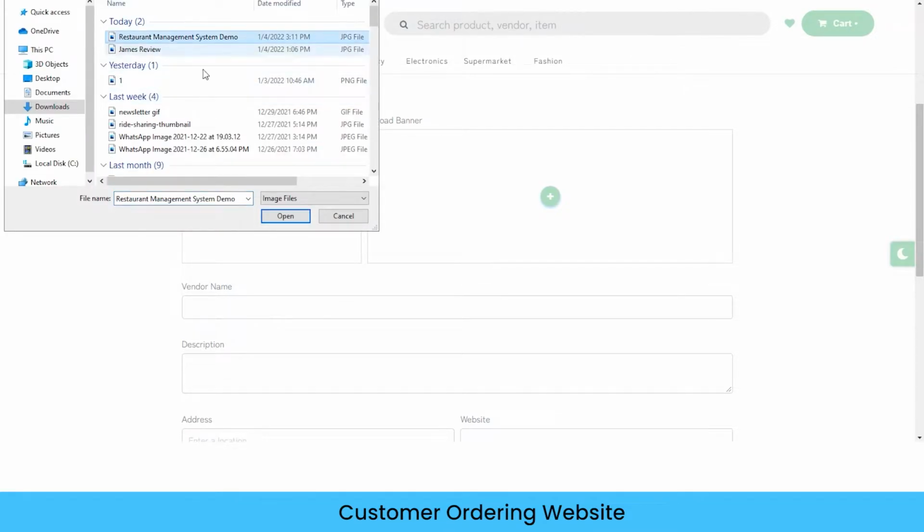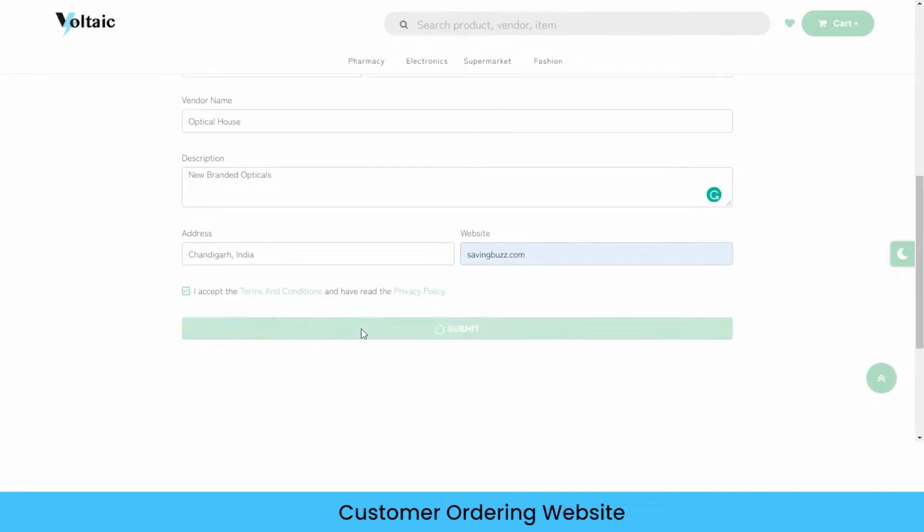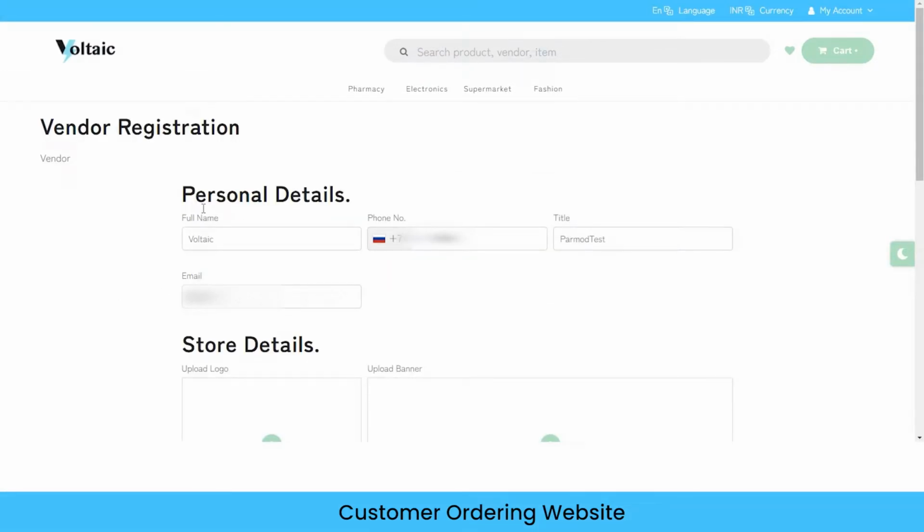So let's upload the logo. So you can see the vendor registration process has been completed successfully and the request has been sent to the admin. So let's move on to the admin panel from here itself.